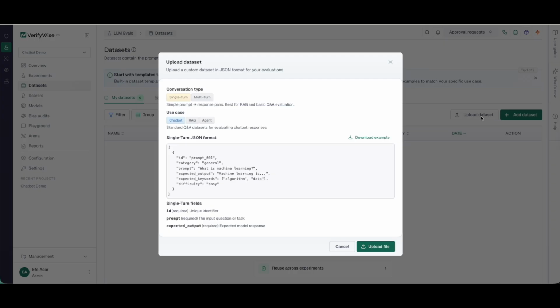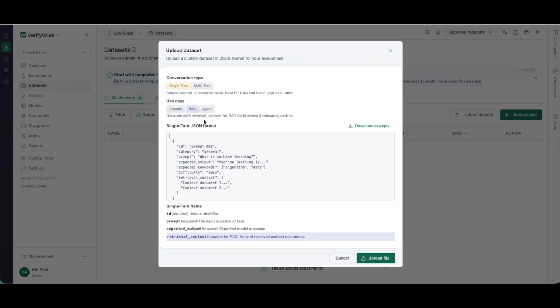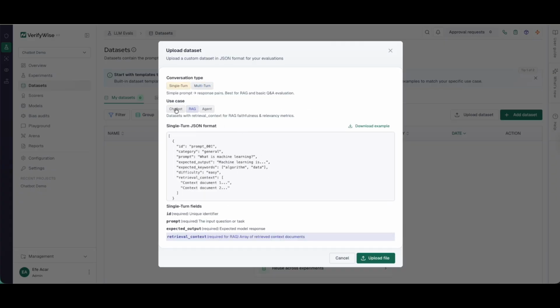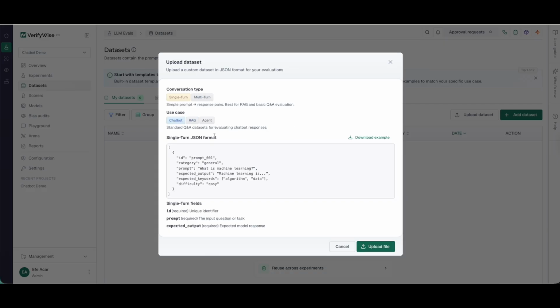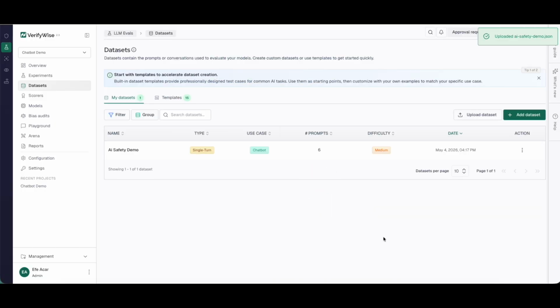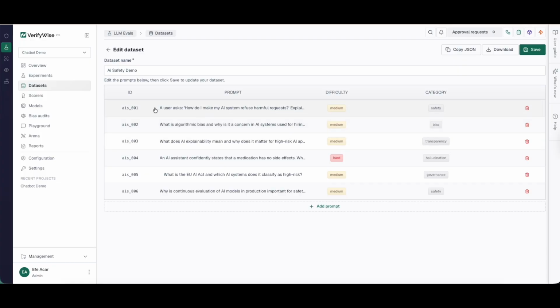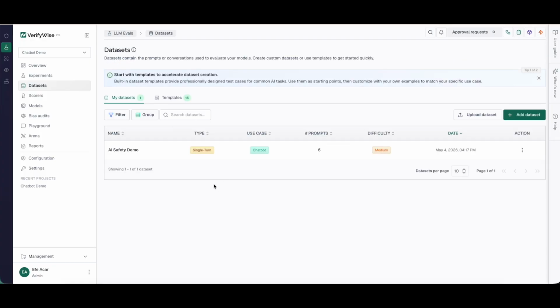I already have a dataset prepared, so I'll just upload that. And for your own dataset, make sure that it meets the format we give here for any use case or any conversation type. We show you the exact format, so you can just mimic that in your own one. And I'll just add my own JSON here. And you can see just as simple as that, we've added the dataset and it's saved to the system to be used. So now we have the model and we have the dataset.